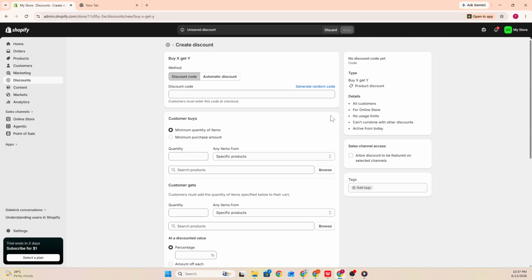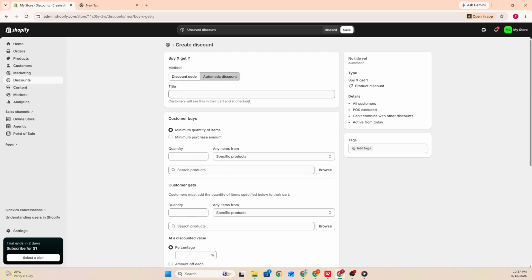After selecting this option, make sure Automatic Discount is enabled. Then enter a name for your new discount. Next, move to the Customer Buys section. Here, you'll need to decide what customers must purchase to qualify for the promotion. Open the drop-down menu and choose either minimum quantity of items or minimum purchase amount.